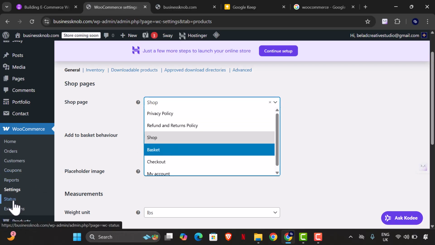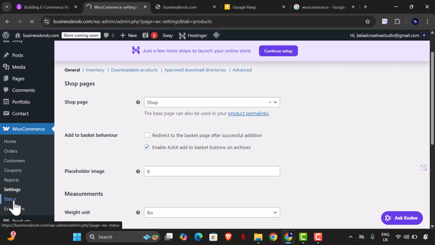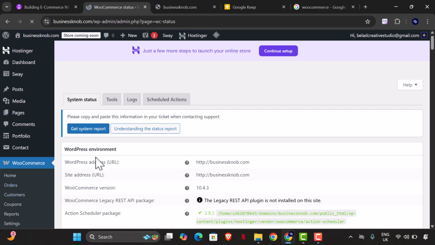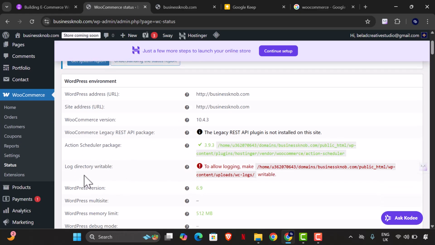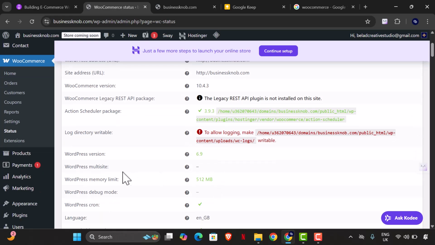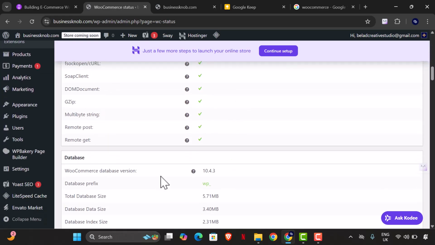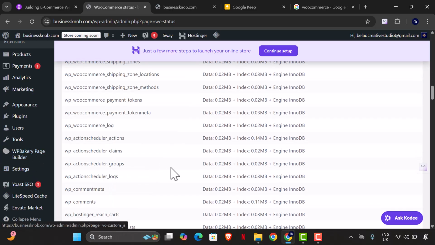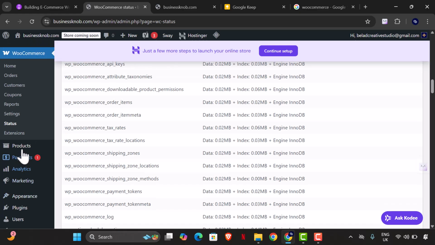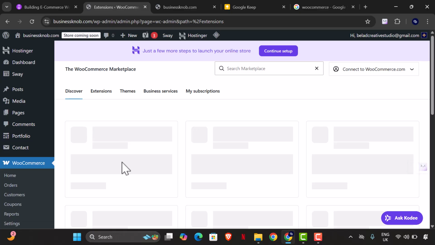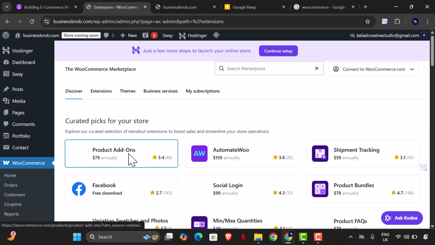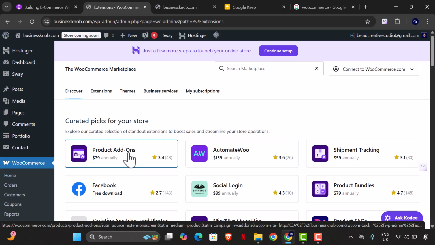So we have that, and you could check your status, and you could check your extensions. That's if you want to add. So your status says this is the WordPress, this is your site address, this is your WooCommerce version, and this is your log directory. So everything about your status is right here. So that is that. Then we are going to come back to extensions. So everything about your WooCommerce is right there. So we are going to take them one by one and start doing the things we need to do with WooCommerce.